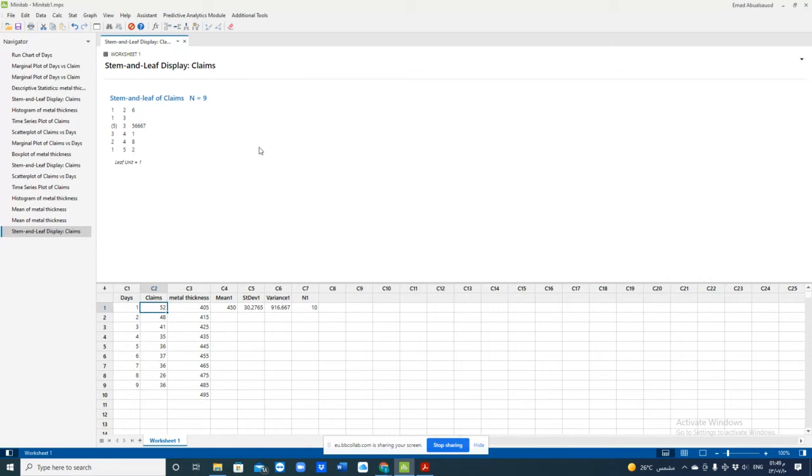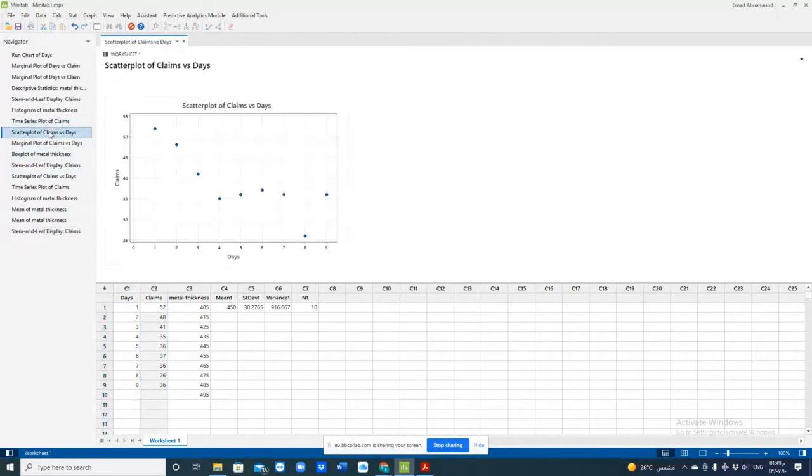Moving on to the other tool, with the same data, C1 and C2, for another tool, the scatter plot. The scatter plot, as we said, shows the relation between two factors.